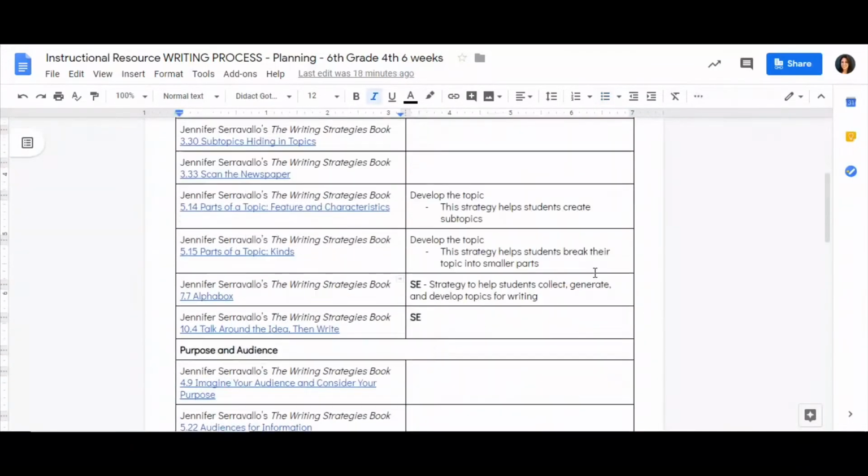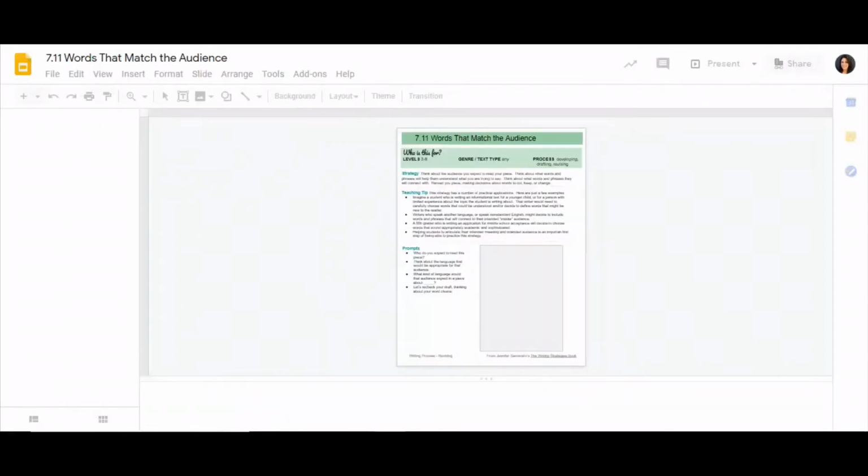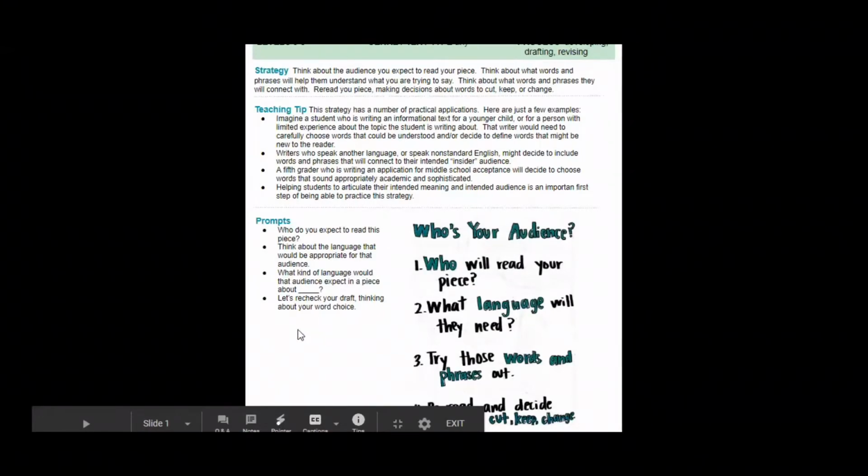For example, the notes for this particular resource focuses on special education and English learners. The notes state that this resource gives a strategy to help students understand their intended audience for writing and develop, draft, and revise their writing accordingly. Let's take a look at it. When you click Present, it automatically zooms in.